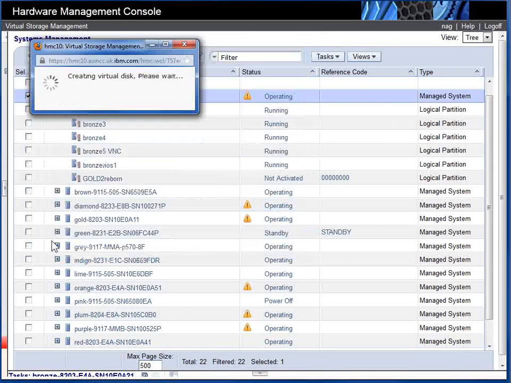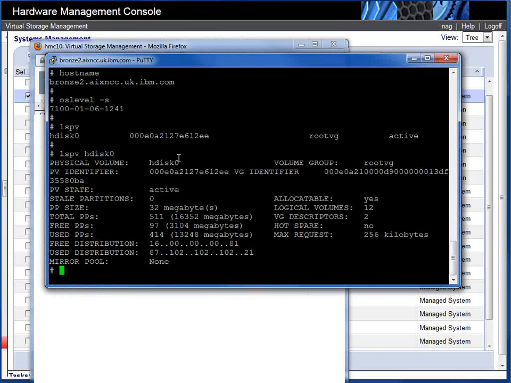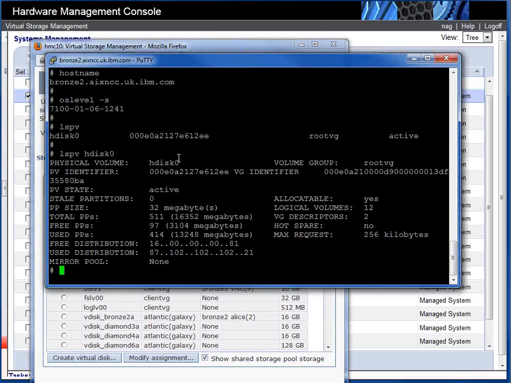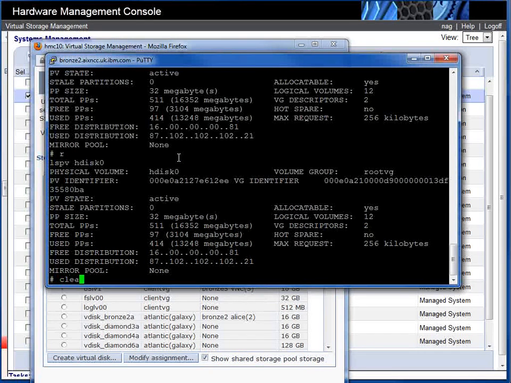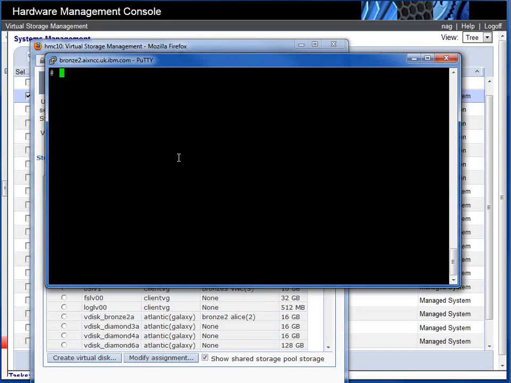Okay. It's done it. It's requerying the VIOS server. Go back to the machine now. We'll clear the screen. Let's try again. Clear the screen. Then we'll run the config manager.